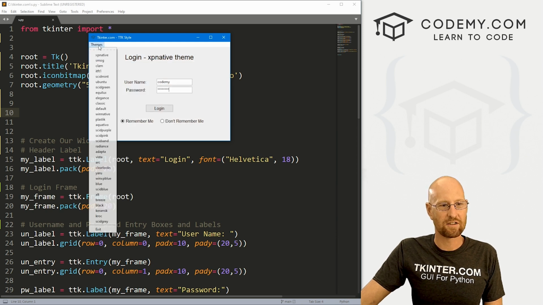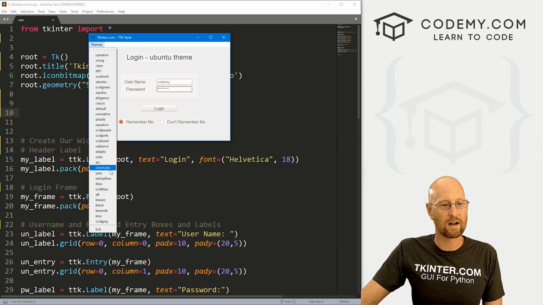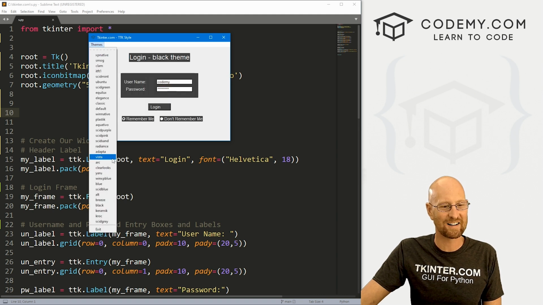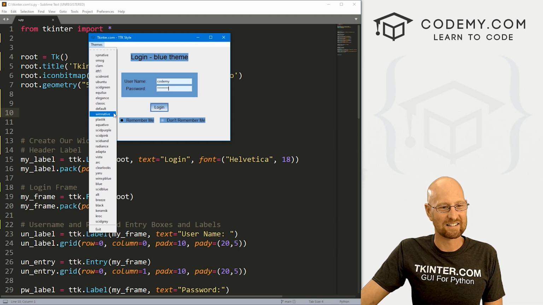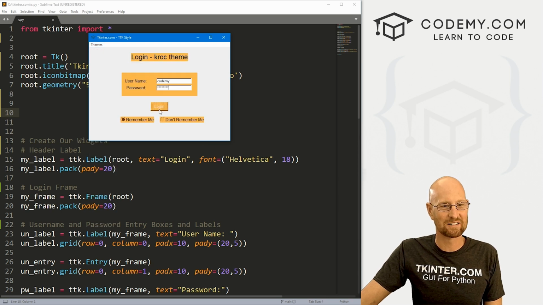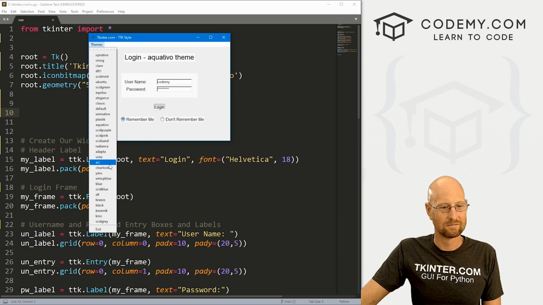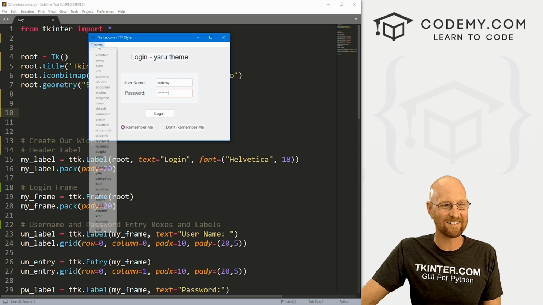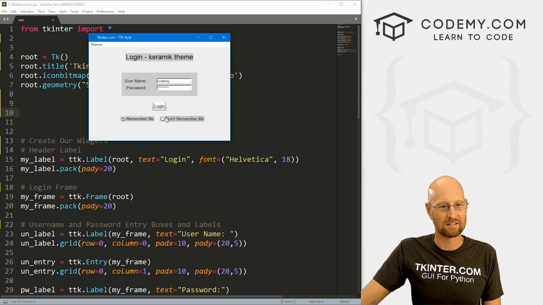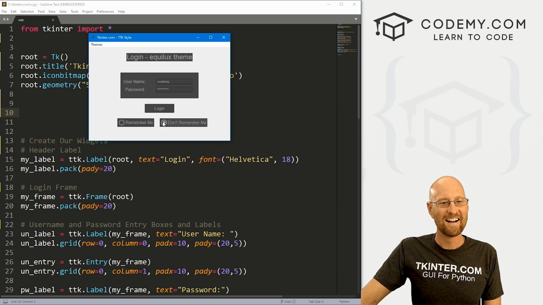And we can change the theme around to all kinds of different really cool options. And if we look through here, let's see, we've got black, we've got blue, we've got plastic. I don't know. See, what are some other good ones? Croc, it's kind of an interesting one. Look at the buttons, kind of like wood, sort of, a little bit. I don't know. Let's see, what else? Aquativo. Yaru. I don't know. And these are all already pre-made for us. And I'll show you how to use them. Look at the button there. It looks kind of interesting. These things are changed. Whoa, Equilux, right? So that's what we're going to do in this video.